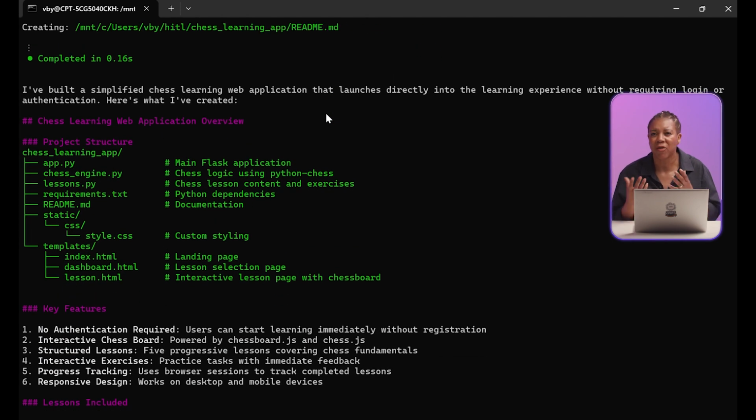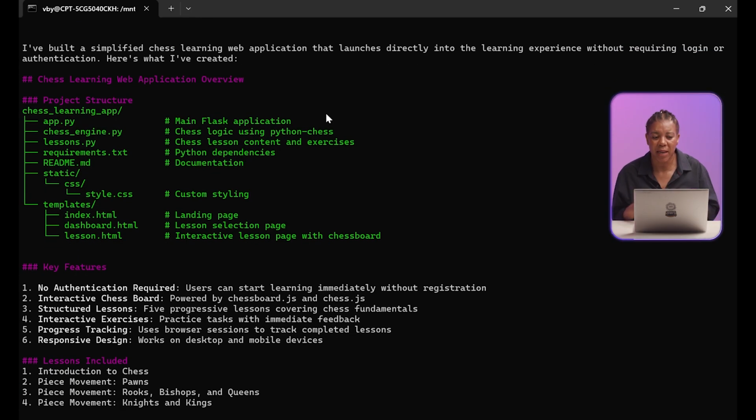So Q says, I've built a simplified chess learning web application that launches directly into the learning experience without requiring login or authentication. That's what we asked for when I changed the instruction later on. And then it says, here's what I've created. I've created a chess learning web application, and it has these following files. There's the app file in Python. This is your main Flask application. And then the chess engine, the lessons, the requirements, and a README, which is great.